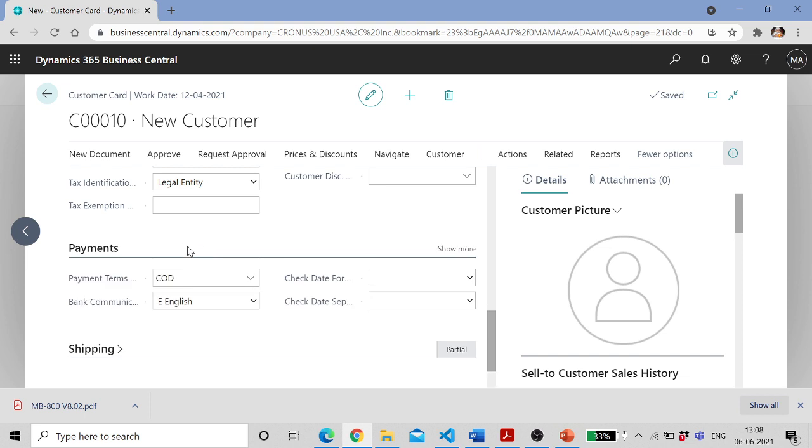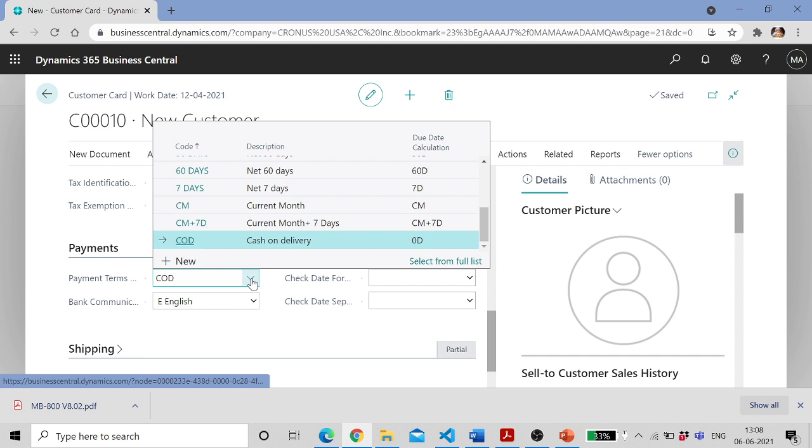So there's a field called payment terms. Payment terms are defined, for example, cash on delivery, or maybe 7 days payment or 60 days payment. And there could be a possibility that it is current month, which means the last day of the current month, the month on which the document date is defined. Okay.